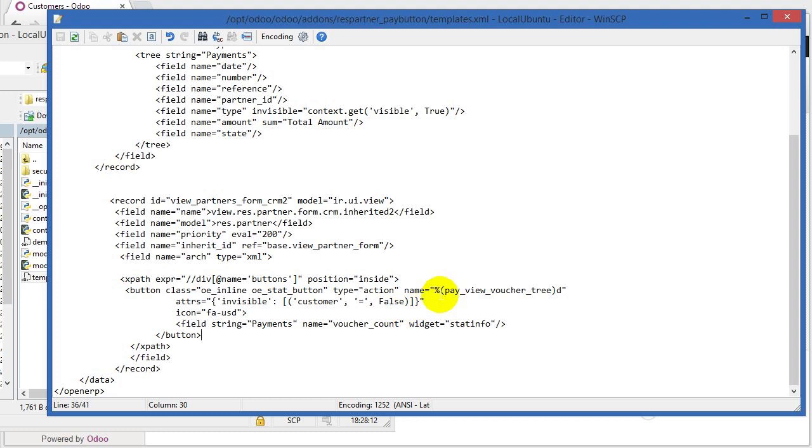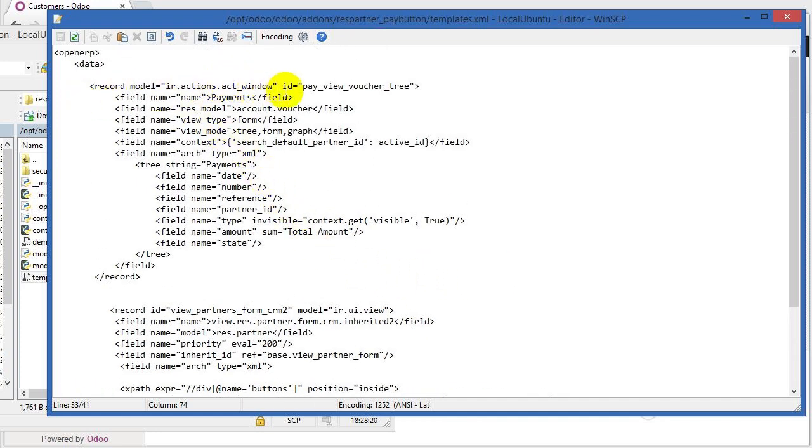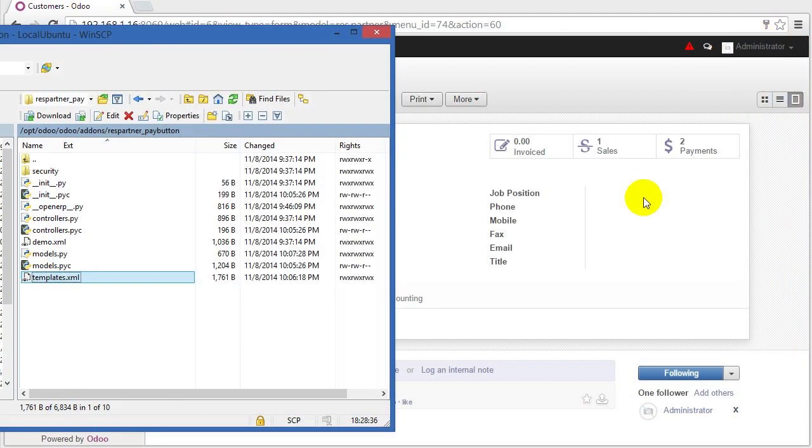Now the view that gets called when they click the button, this view pay view voucher tree, that's going to be picked up right here. So that's where it picks up pay view voucher tree to show this, and then this is pretty much just a standard view of the payments. So that's pretty much it. We walked through it step by step, and then we did a quick rundown.